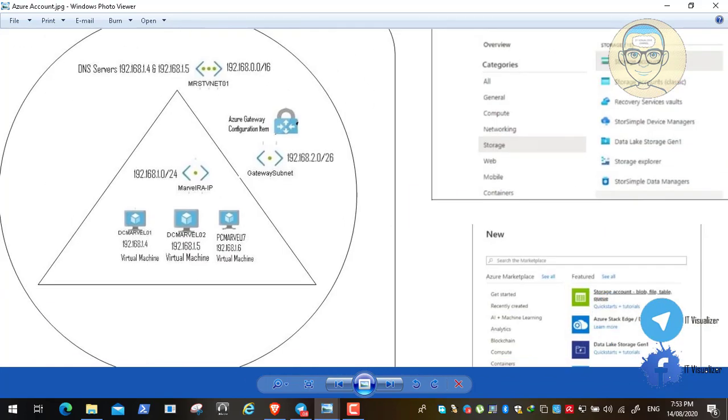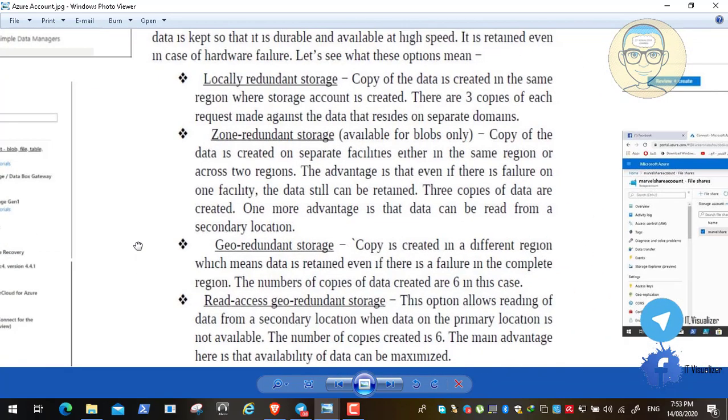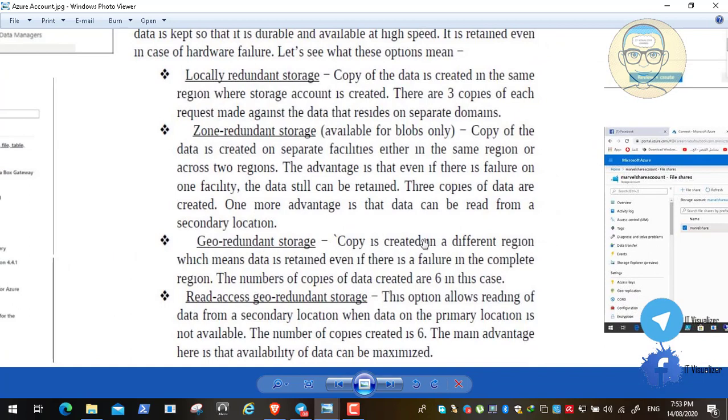We have the local redundant storage, the zone redundant storage, and the geo redundant storage. It's a copy created in a different region, which means that the data is retained even if there is a failure in the complete region. The number of copies created is 6 in this case. Okay, so it can be, for example, the same region or 2 regions. For example, maybe these 2 regions are in the US, so you have one US East and one US Central. Or geo, it will not be in the United States at all, it can be on a server in China, for example. So this is the geo redundant storage.